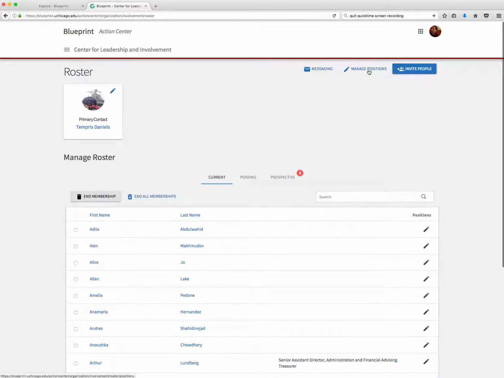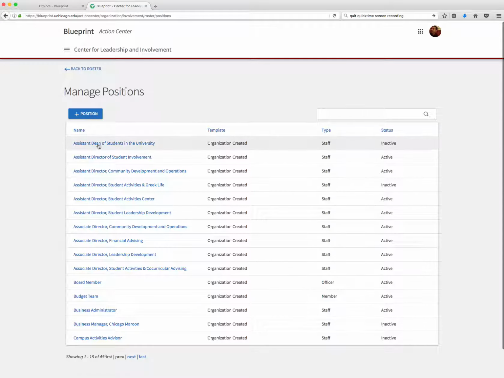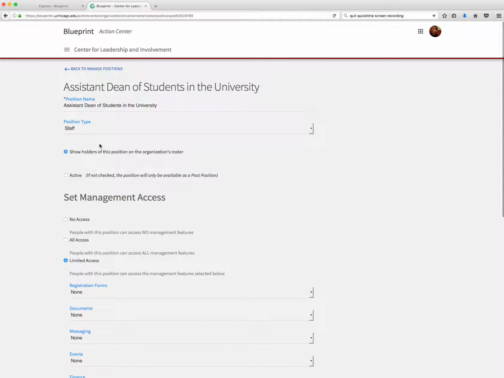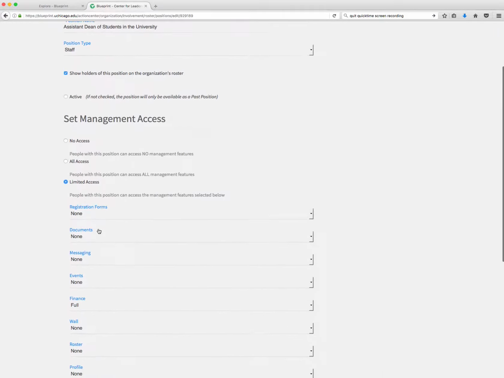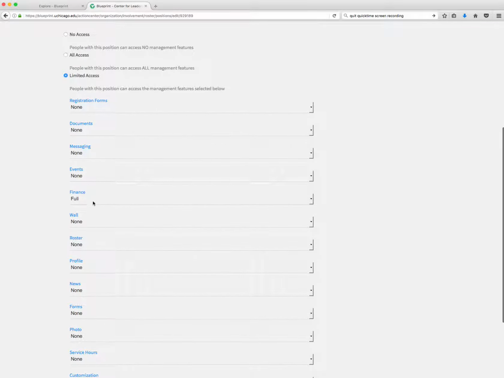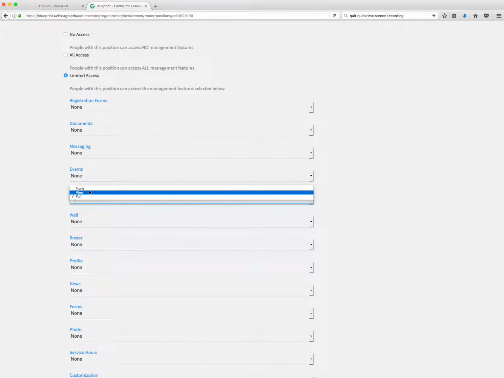Using the Manage Positions option, for each custom position you've created, you can select whether it should have no access, all access, or limited access, whereby you can pick certain sections, including finance, where you can give no access, view access so that they can see your transactions and your balance, but not request new transactions, or full access.